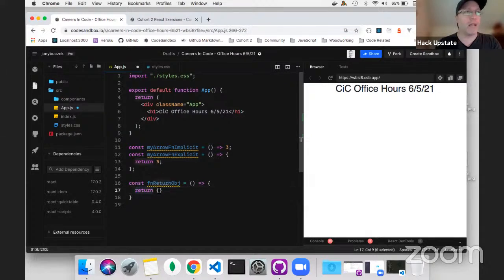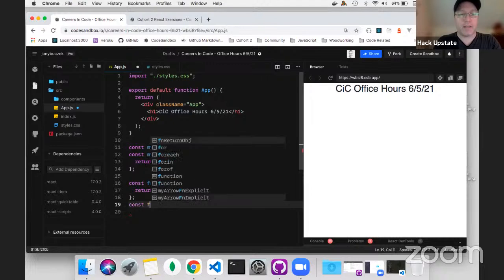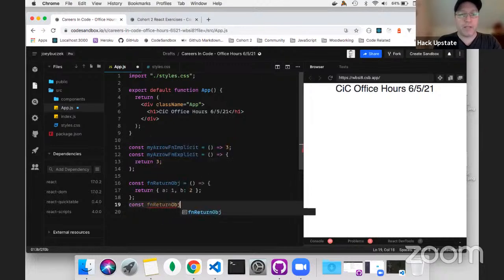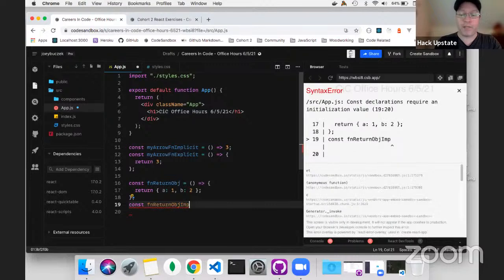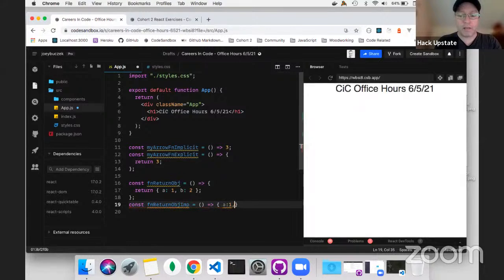I can say return object, right? And I could have a: 1, b: 2. And this totally works, right? So I've got a return statement in the thing that I'm returning, which happens to be an object with two properties. So if I wanted to do this with an implicit statement, let's say const fnReturnObject, we'll just say Im for implicit, I can't do this. This is not allowed.